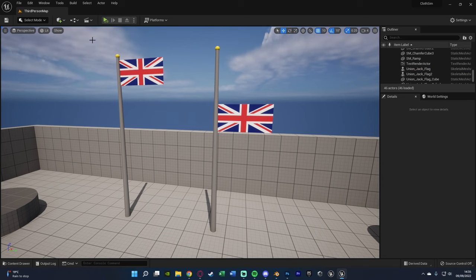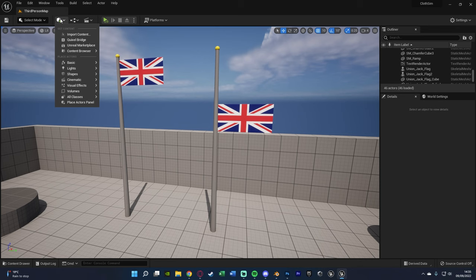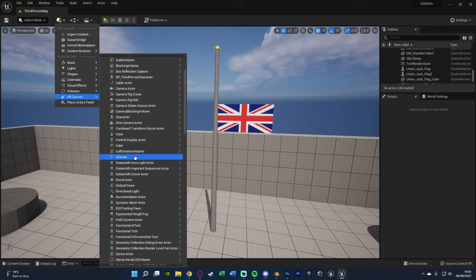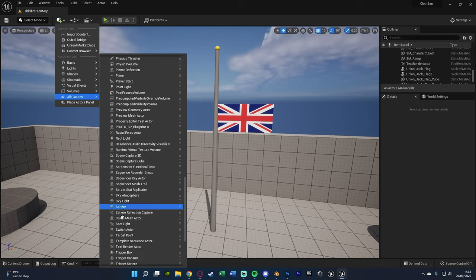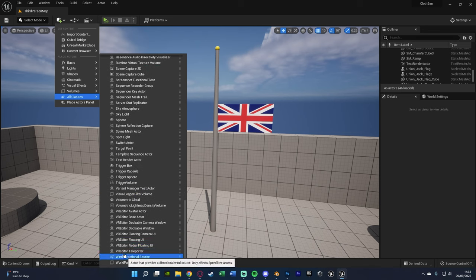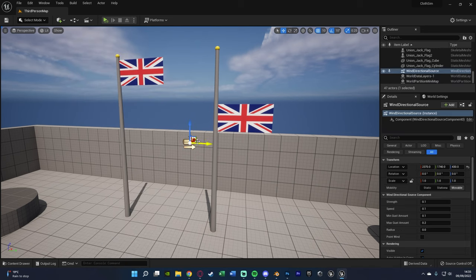But I do want the wind. So I'm going to go to add up here and then go to all classes, scroll all the way down to the bottom until we find our wind directional source. And we're just going to select that and get it into the level. Now you'll notice this blue arrow here is the direction of the wind. I don't want it to be like that. I want it to be going the same way the flag's pointing. So I'm just going to point it that way, like so. Now it'll be going in the correct direction for me.